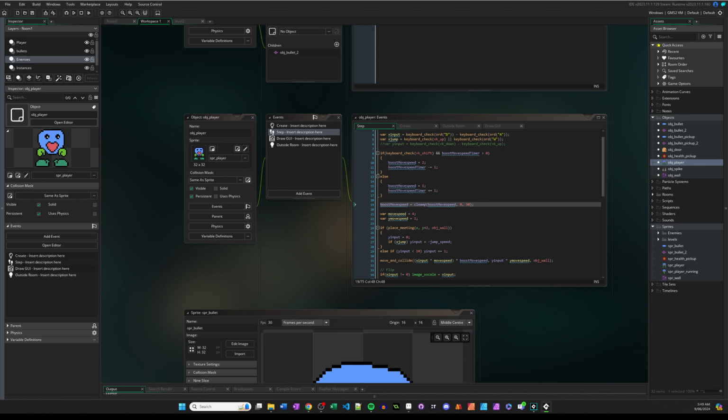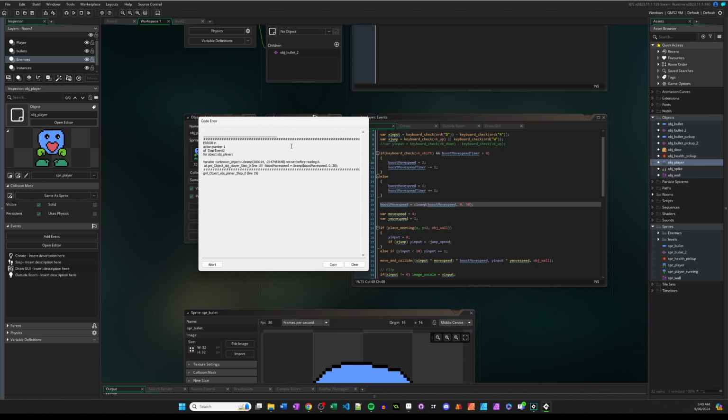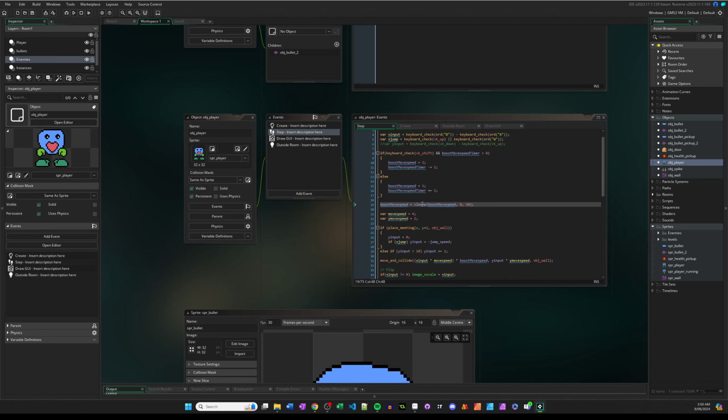Oh, I've got an error. So we get this error here: boost move speed equals clamp, boost move speed variable unknown. Let's see. Ha, spelled clamp wrong. So go back here. There we go.